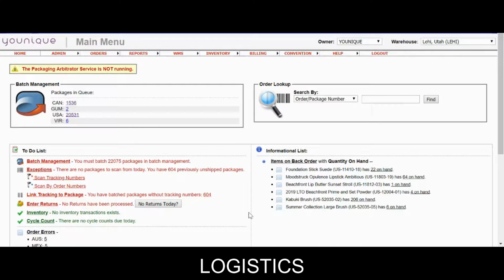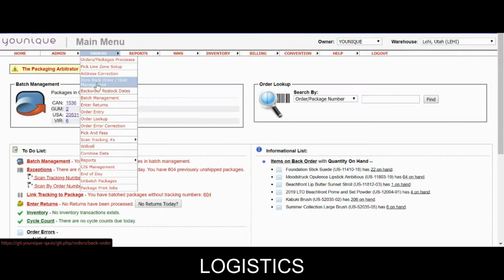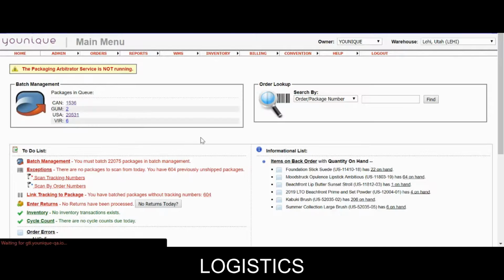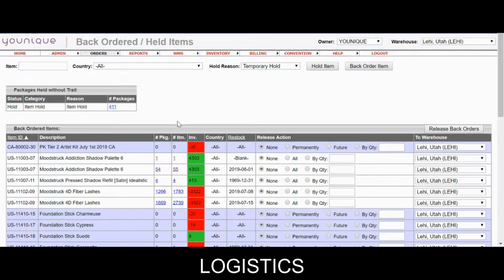In this video, I will walk you through how to set something on hold and how to release something off of hold. So from the main homepage, you would go to Orders, Item Backorder Hold Management. And on this screen is where you will have the ability to place something on hold and release something off of hold. And that happens right up here at the top.